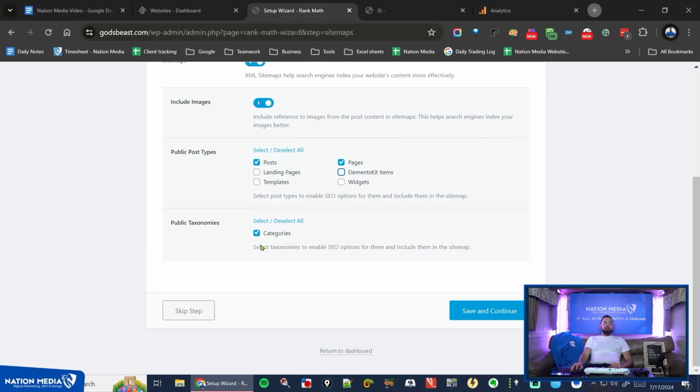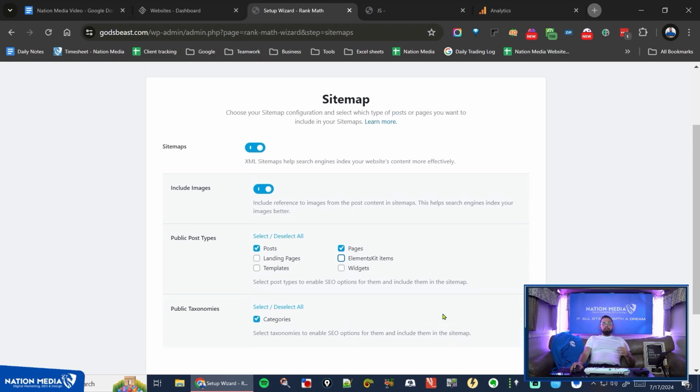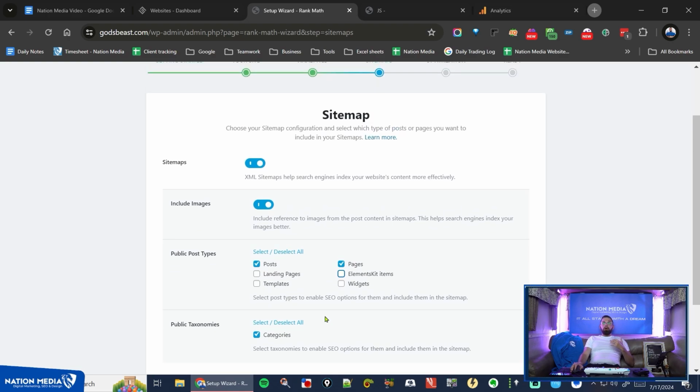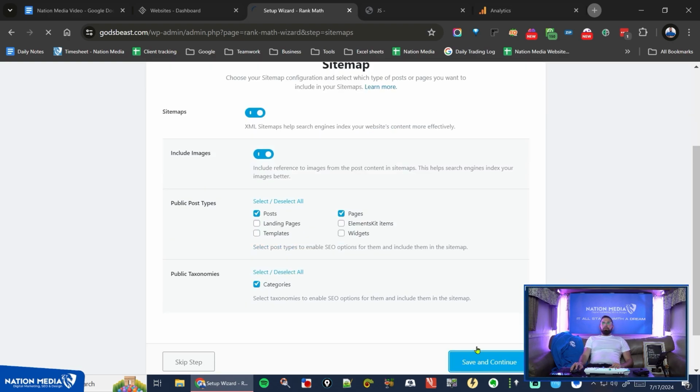The next thing is your categories. You may have multiple different selections that you don't see online, but make sure categories is selected, because Google can see those categories that you're listing your items in on your website, and it can help overall to improve your topical map spread. We're going to click save and continue.